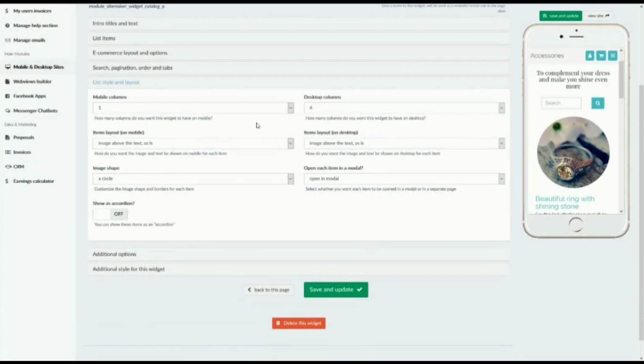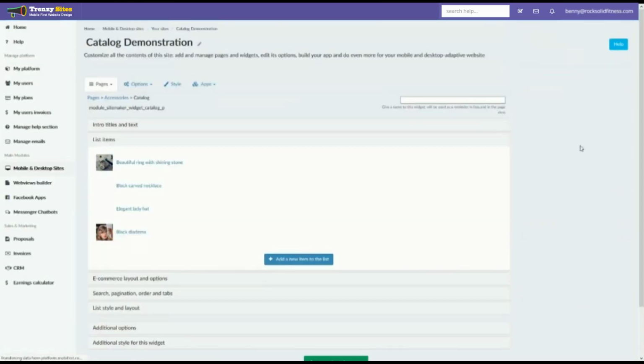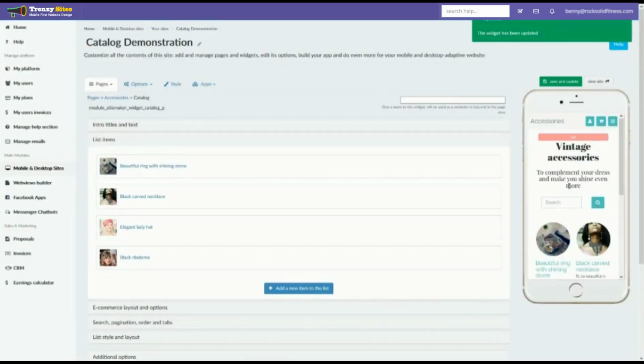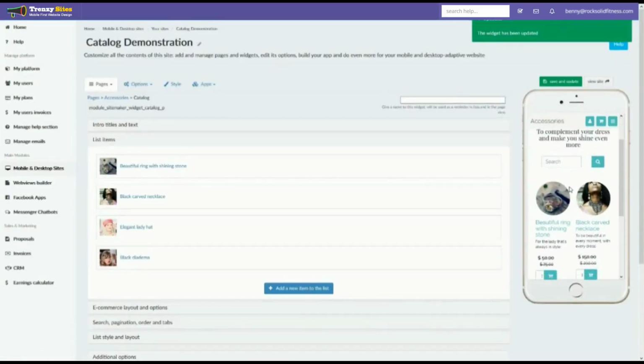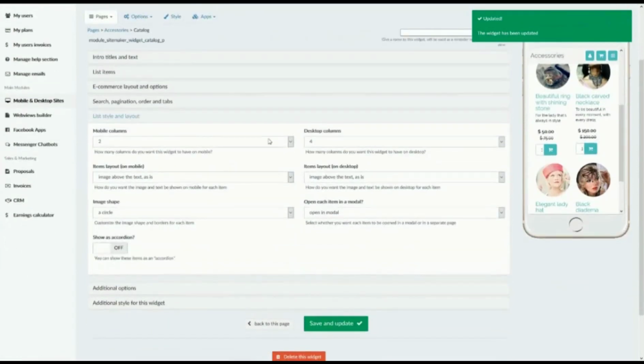This list style and layout will let you determine how it looks on mobile versus desktop, which is pretty neat. You can have each one separate. So for example, if I wanted to have 2 columns for mobile, you would just simply change this to 2. And then instead of being all in one line, it'll now do it in sections of 2, which is pretty neat, and you can separate them differently for mobile versus desktop.